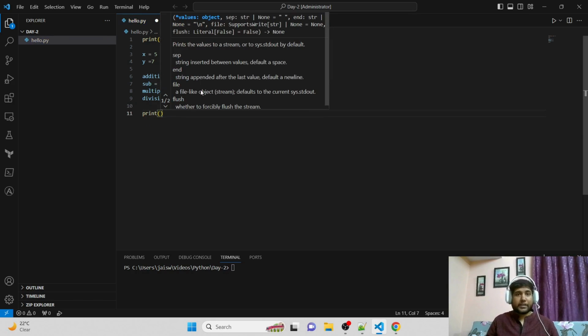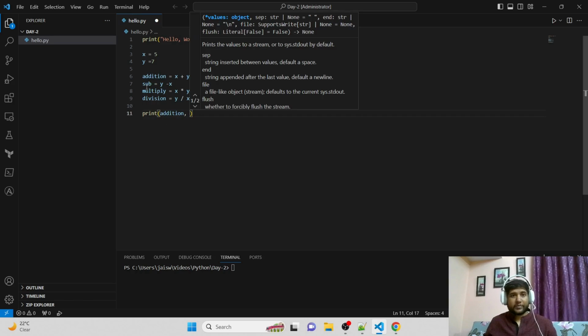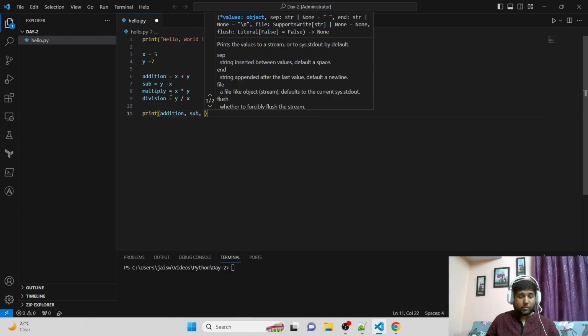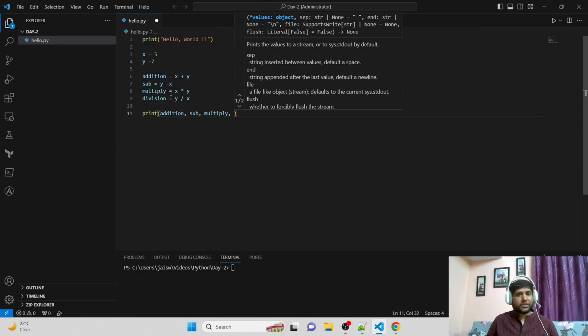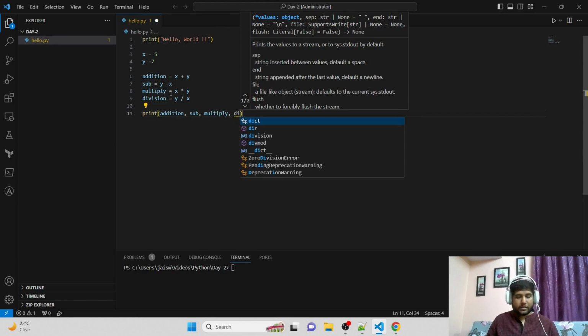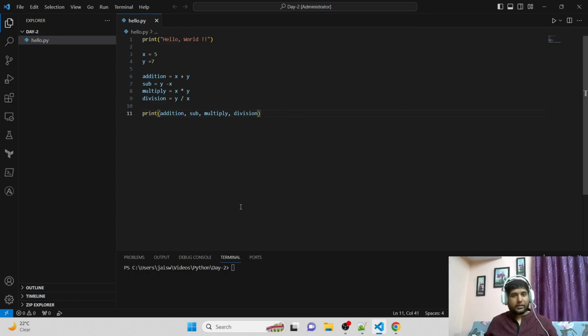Now to print them we can write in this format. It is very simple, print. Now we can put the variables one by one. Copy this, paste it here, comma, then sub, comma, multiply. These are basic programs because we are just starting, so we can practice. Now this is done. If I want to run it, I can run the command python hello.py, which is the name of the file inside which we have the program. Click enter and you can see everything it performed.